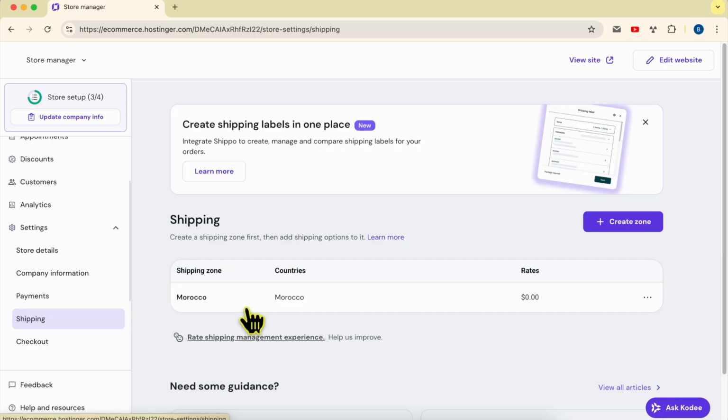Here, before showing you how to set up free shipping site-wide on your online store, let me explain how shipping systems work on Hostinger website builder. First, you need to create a shipping zone before creating a free shipping option. So first, you need to create a shipping zone where you offer a free shipping option.